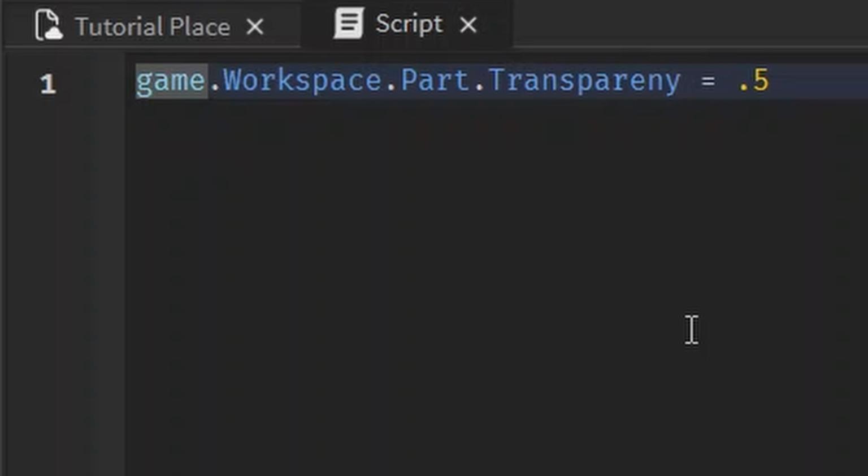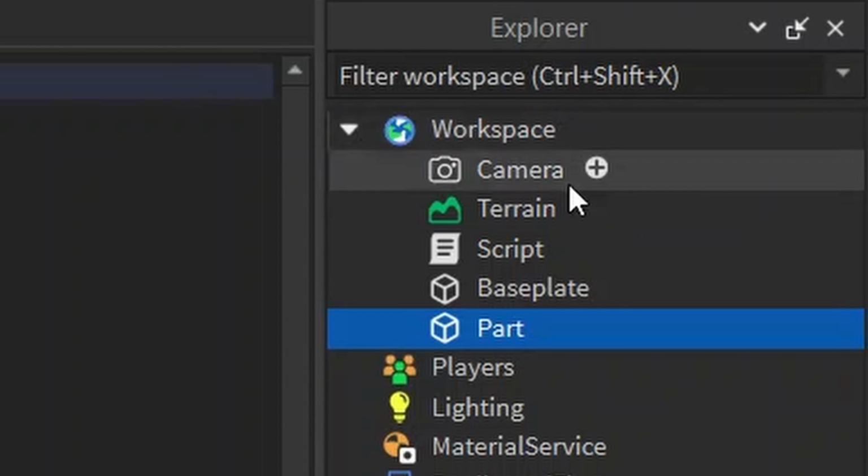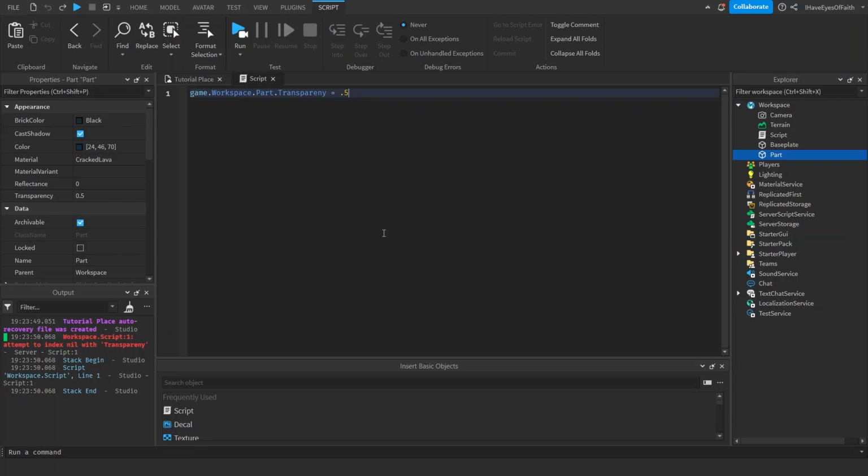And also try to put your mind into the mind of the computer. Like if before we had part, you can't just go straight to part. A computer wouldn't go straight to part. It would go to game, then workspace.part, because it goes from broader to more specific. You have to try to get inside the mind of the computer.